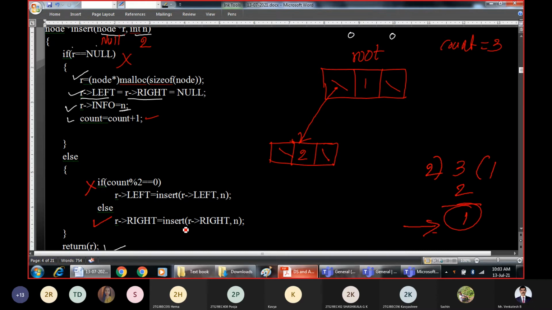In the else part, what are we doing? Insert the new node. We call the insert function once again recursively by passing R pointer right and n as parameters. What is R? R is this. R pointer right is null. That means now this node is getting inserted at the right side.